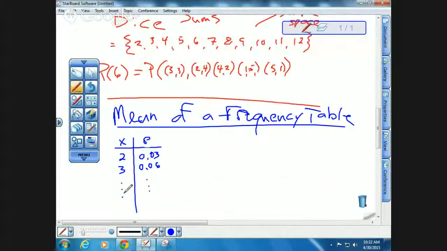The rule for finding a mean from a frequency table like this was to add up all of the things we were looking at times their frequency or relative frequency. So that's the new rule. The old rule looked like this: take the sum of the x's times their frequency, so how many times did each x happen, and divide by the sum of the frequencies.